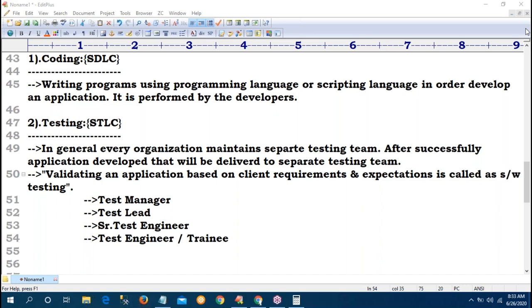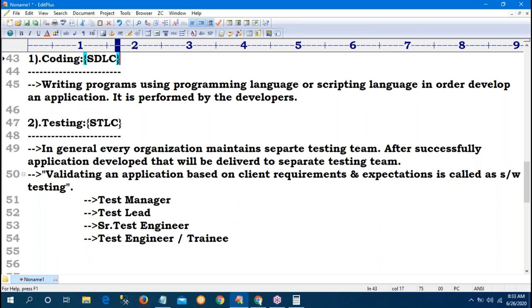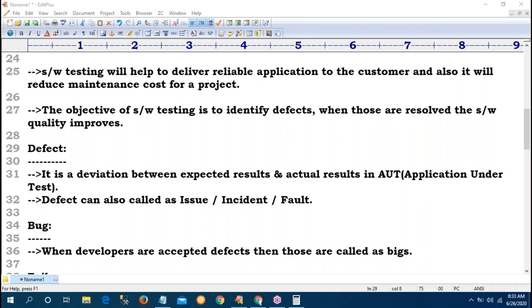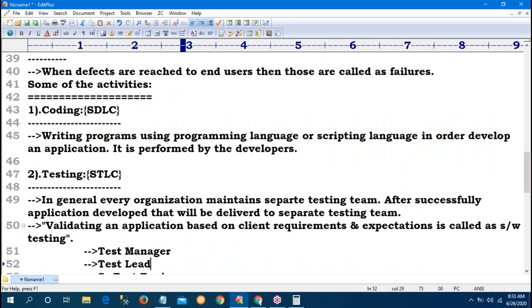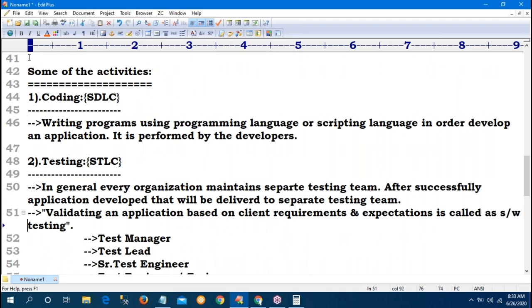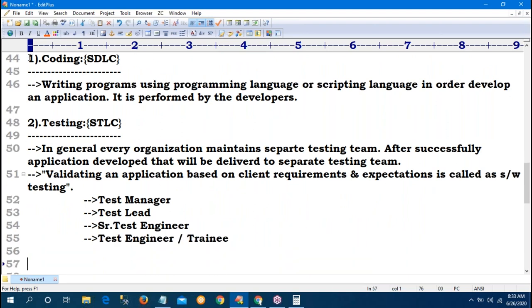So what is the main intention of testing? Already at the start, I said that: identify the defect. Sir, whenever I identify a defect, what is my role? I intimate it to the developer. Okay, so what is the third activity? First activity, sir, coding, done by the developer. Testing, done by the test engineer. He identified the defect. Immediately, the third role is defect reporting.